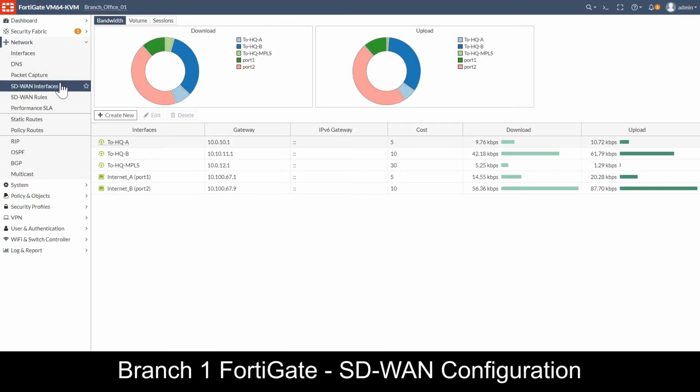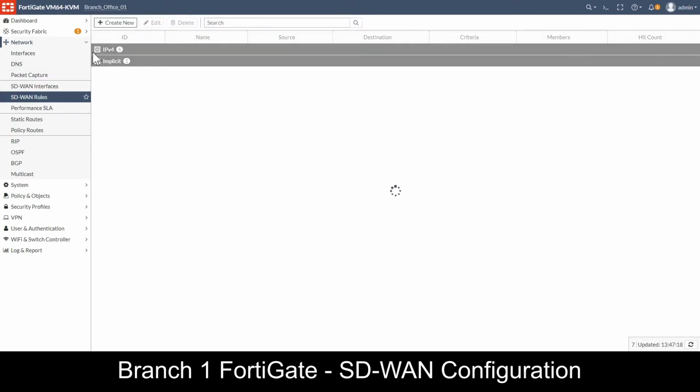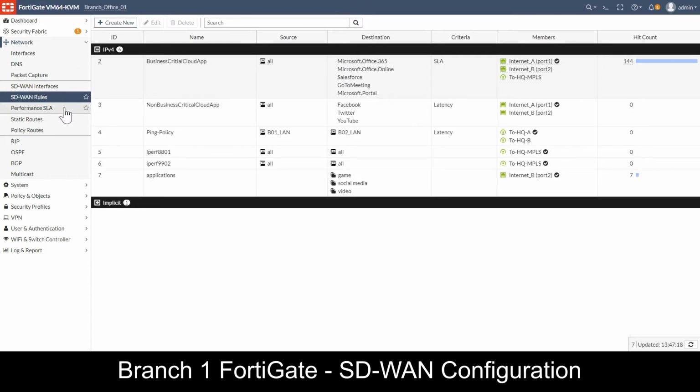Now, let's take a quick look at Branch 1 FortiGate. SD-WAN has configured 5 interfaces as its members. So, FortiGate groups all designated physical member interfaces into a single virtual interface, which is the SD-WAN interface. Also, SD-WAN rules and performance SLA have been configured here as parts of SD-WAN configuration.